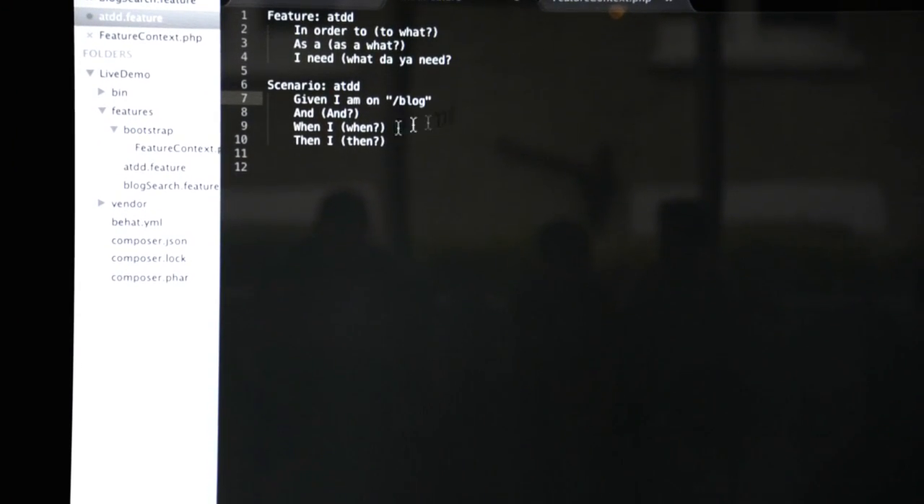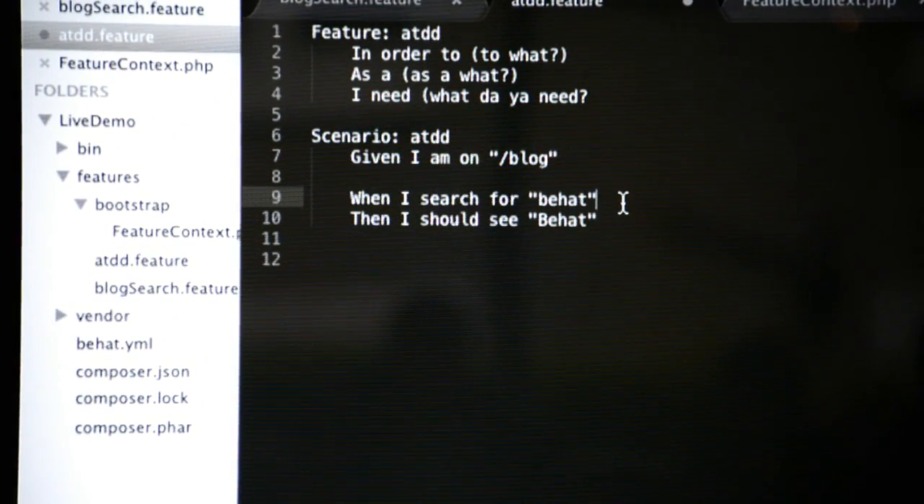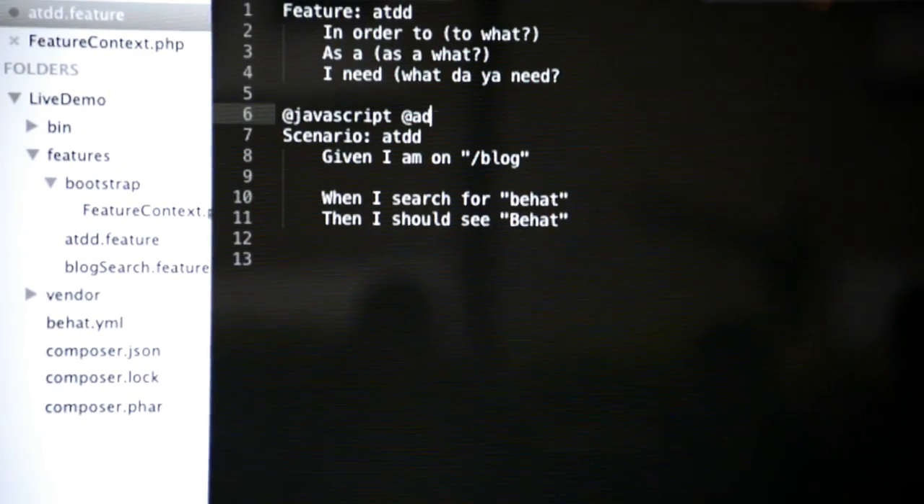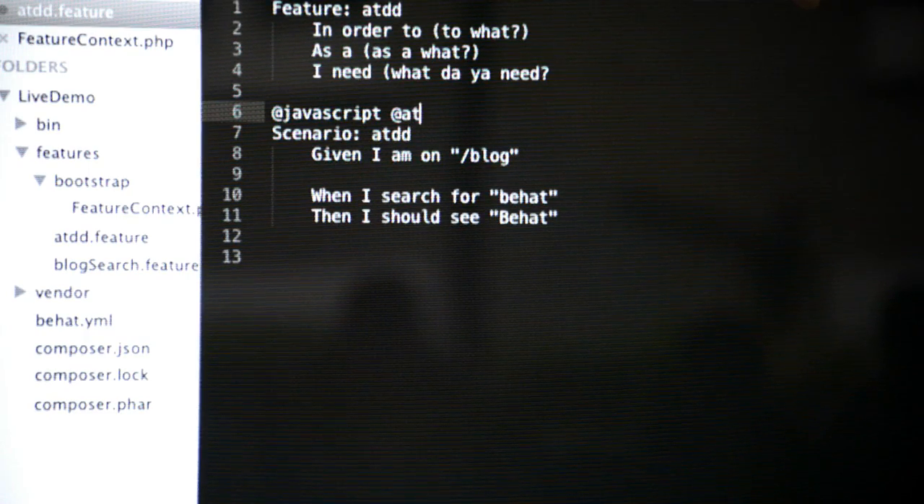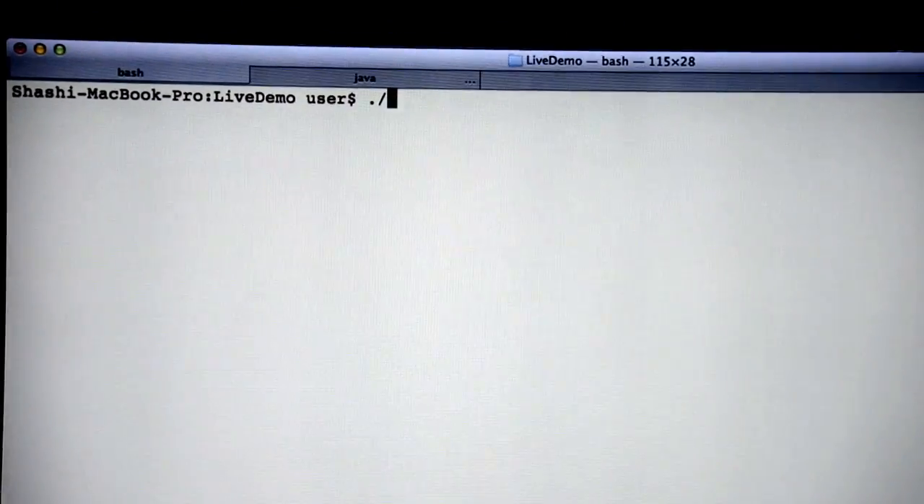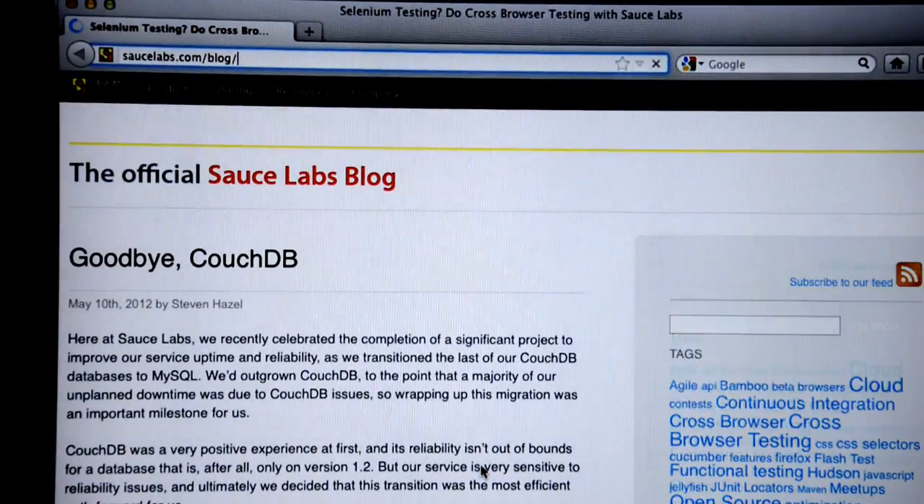Now we don't know what will be the locators and all this stuff. So we will try a very high level step, like when I search for Behat, then I should see Behat. So another thing, we need to tag this now with the JavaScript tag. And I'm tagging with one more tag because I need to run only this scenario. Now I'm running only that feature with the ATDD tag.